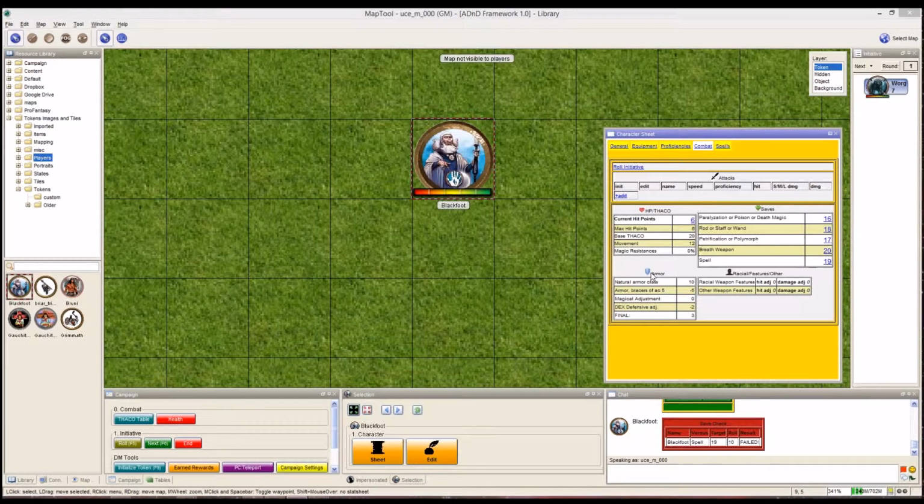This is where it tells you what your AC is. He's wearing those bracers of AC 5, you can see. Reduces it by 5. Dexterity adjustment -2. And his final AC is 3.